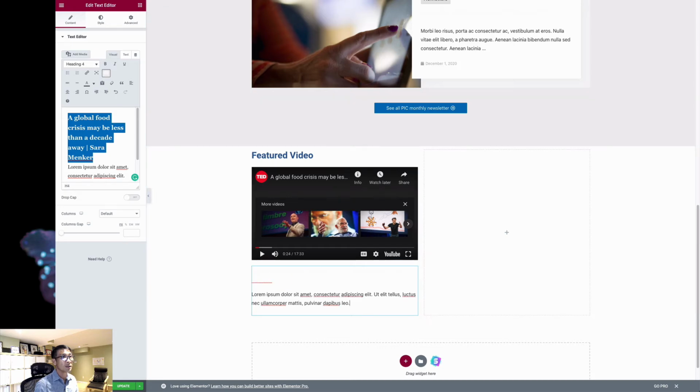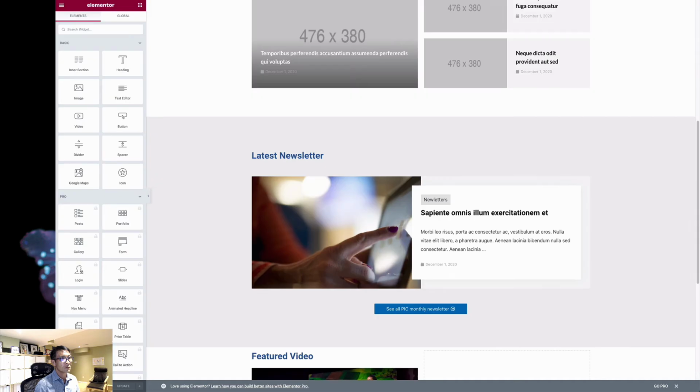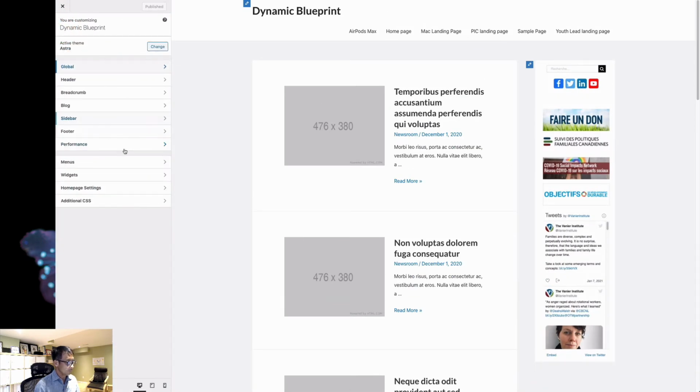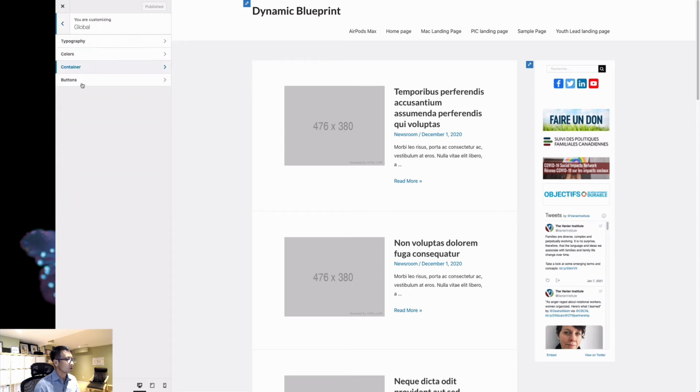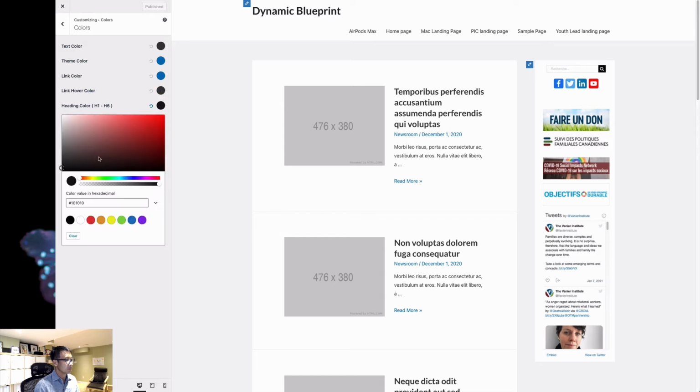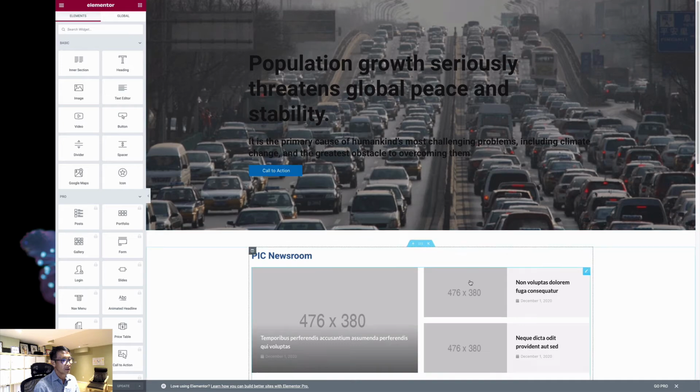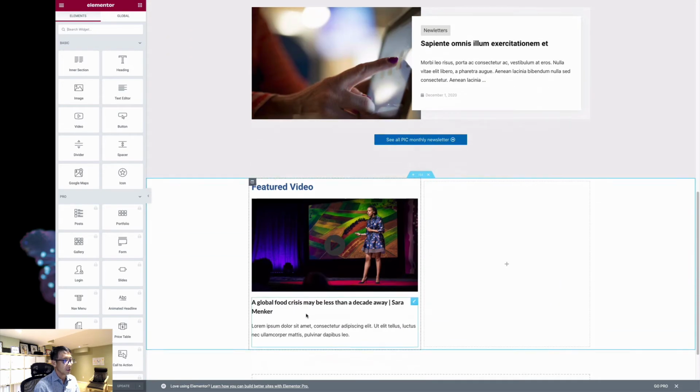I know it's white. Yeah, so I fixed that color too. If you're using Astro Theme, just go to global and color, and here heading color, just choose that. This is kind of black, and hit publish. And if you refresh that, all the heading color now changed to black.